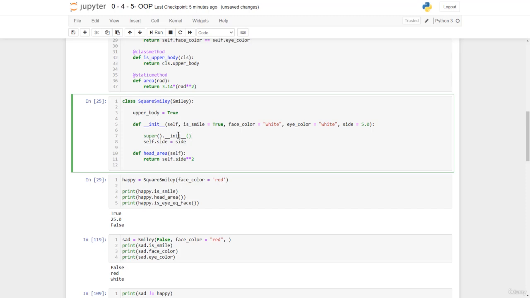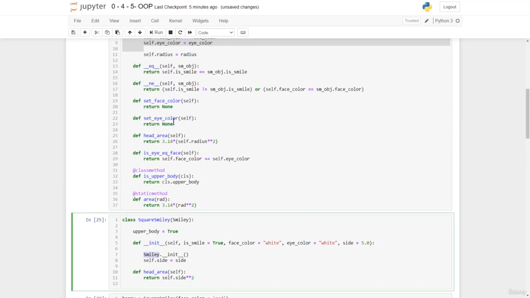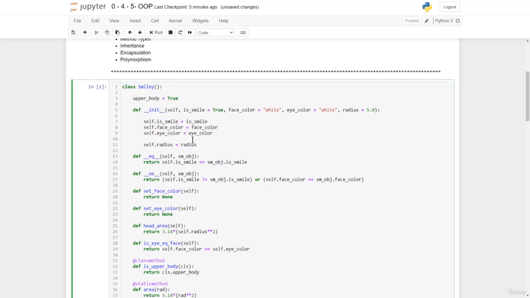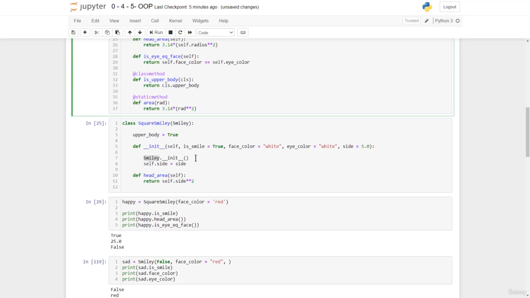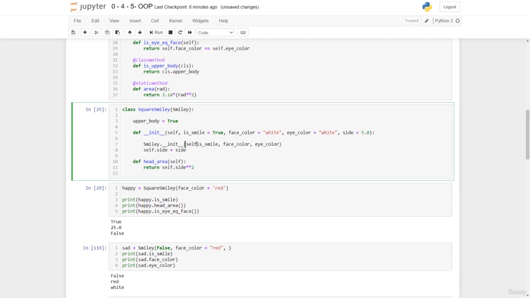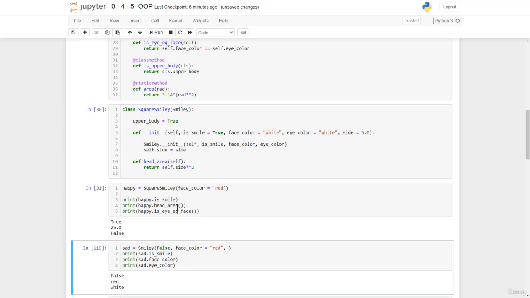Now the way we use the super is such that we could actually replace this by the smiley itself. So we're just saying we're calling on the constructor of the smiley, and if we call on the constructor of the smiley, it means we are taking into consideration all these attributes. So that said, we have this smiley init, and in this we could pass in these different attributes. So here we have is smile, face color, and eye color. That's fine. We have the self on that, and you see that everything works.